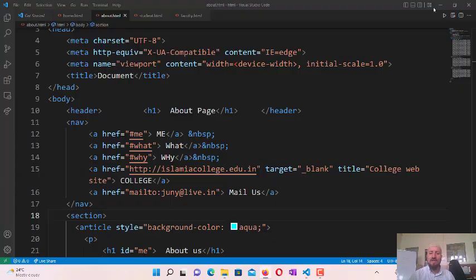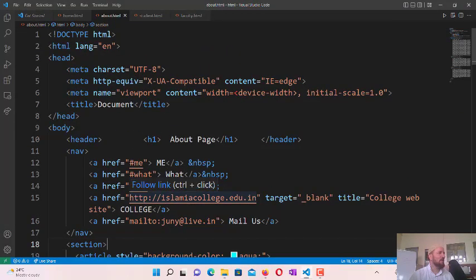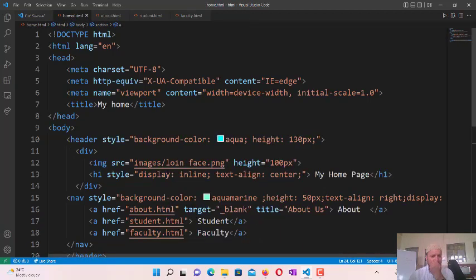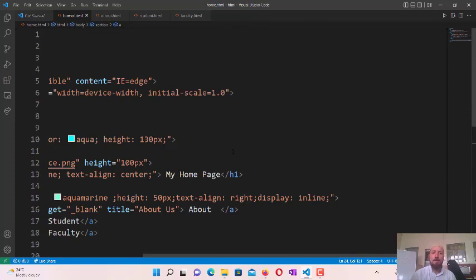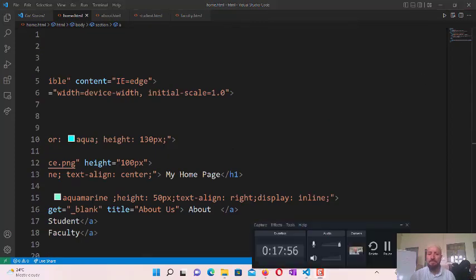What have we done? Have we linked the image? Yeah, we have linked the image, right? We did work on images, and we did the download and all that in the home page, right? So that's all for the anchor tag.